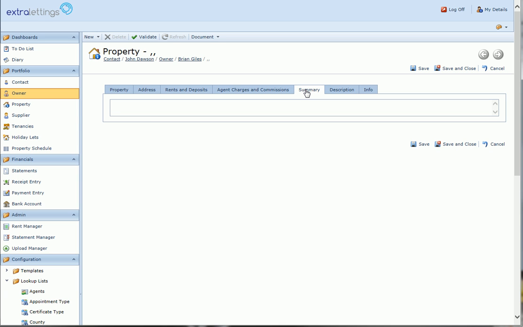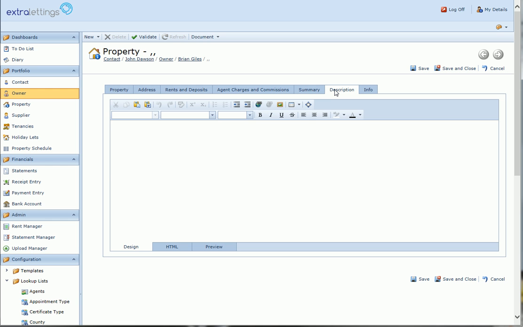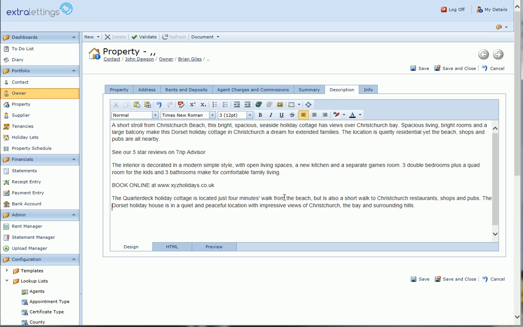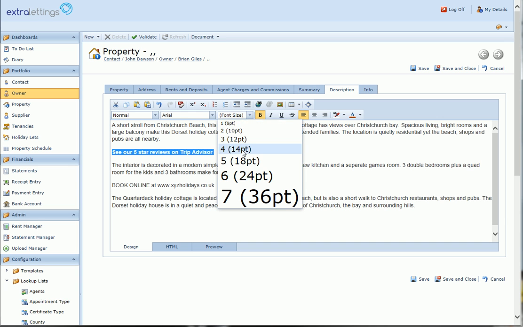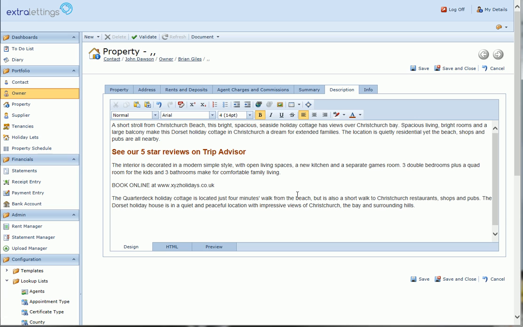The summary, here we're going to put just a short summary of the property. Typically websites will have a summary and a full description, so I've just pasted the summary in there, and then on the description. And note on the full description that you have some good editing capabilities. For example, we can change the text colour and bold, and change the font size, etc. And at this stage we're going to save and close.